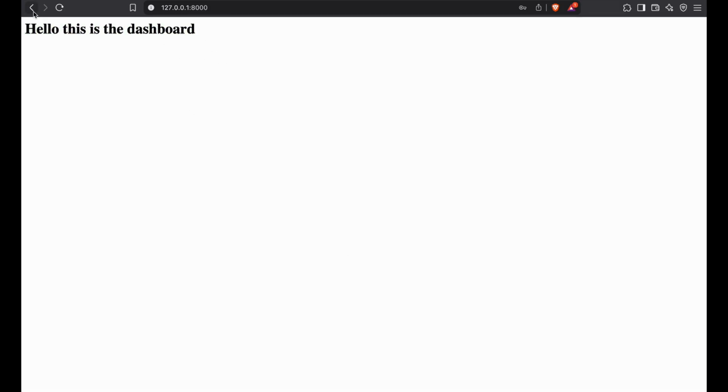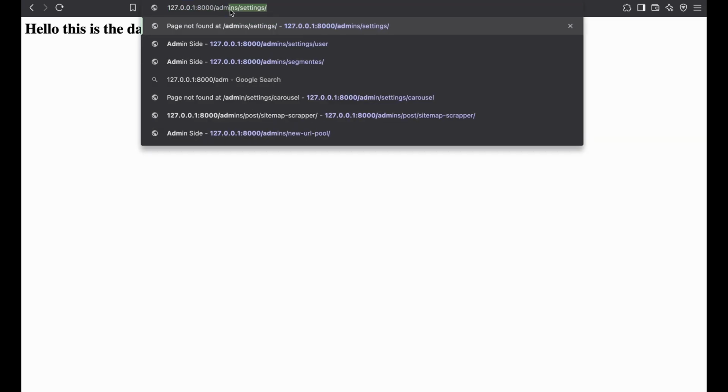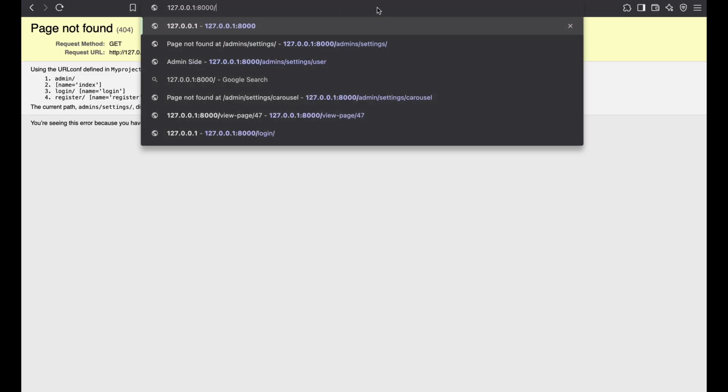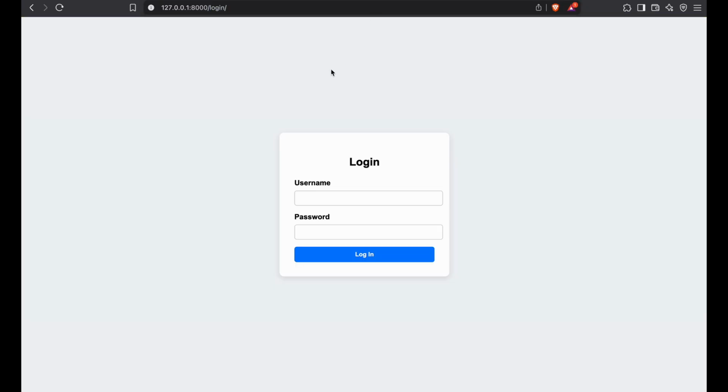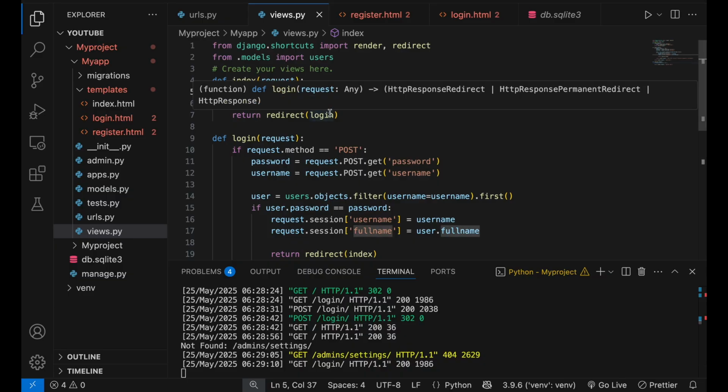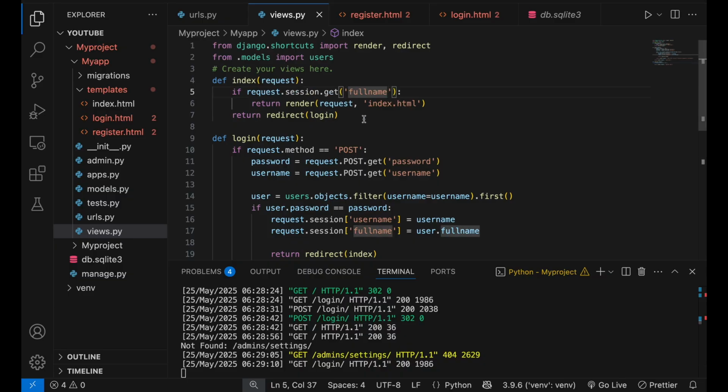Okay, now let's show how it's going to work. Okay, it's working well. So if I want to go to the admin, oh sorry, there's not any URL like that, and login, I am able to go to the login, but I have already logged in here. So why is it showing login again?